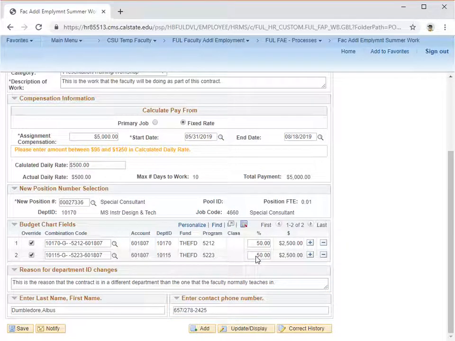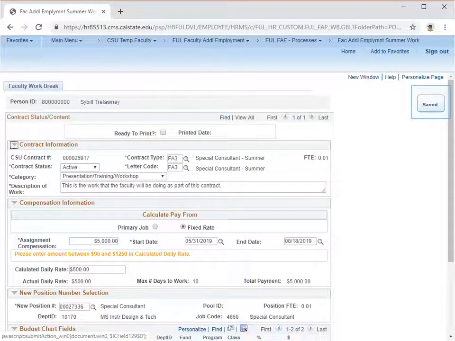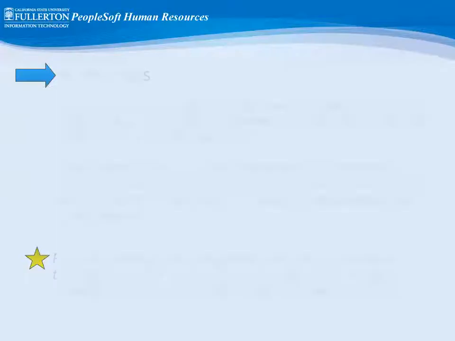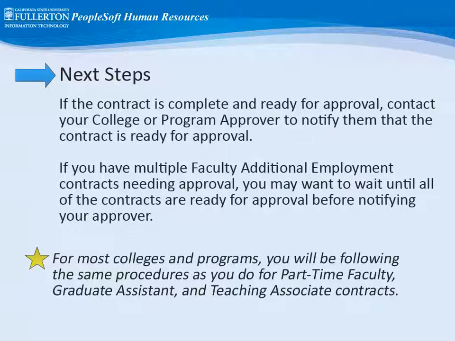Once you have reached the bottom of the contract page, review the contract for accuracy. Then click Save. Once the contract is saved, you will see a CSU contract number populated at the top of the contract status page. Once the contract is complete, contact your college or program approver to notify them that the contract is ready for approval.